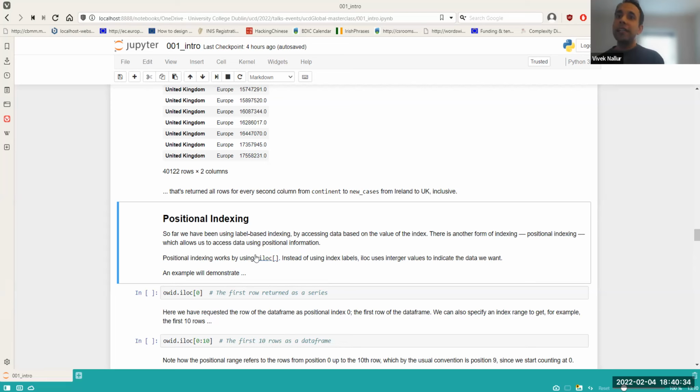Now, of course, you can combine a mask and the positional based selection, right? You can combine a mask with label-based selection. Okay. So can you think of a way of saying how many records exist where Ireland has more than 100 cases? Okay. I leave that as a little exercise for the students.